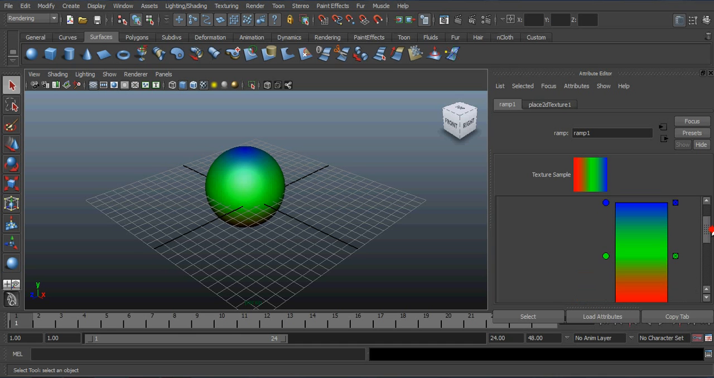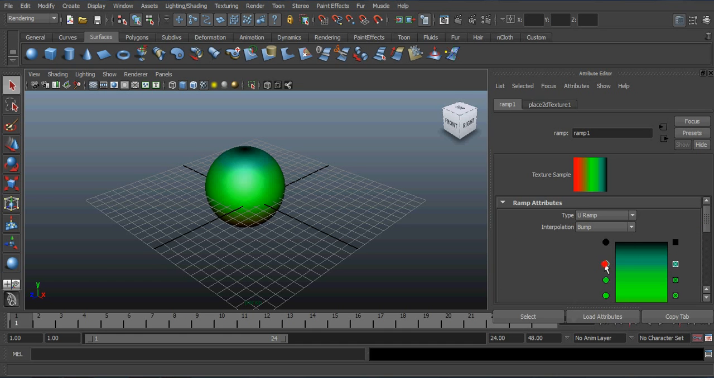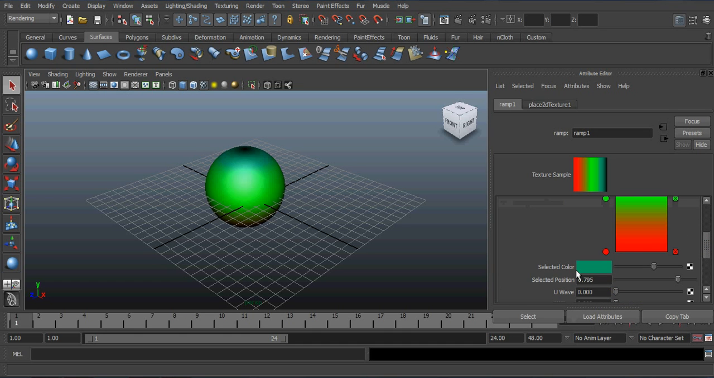And you can add color here by just clicking anywhere like that. Then this will be the color of our eyes. The first one will be the black one, and also the second one will be the black one.